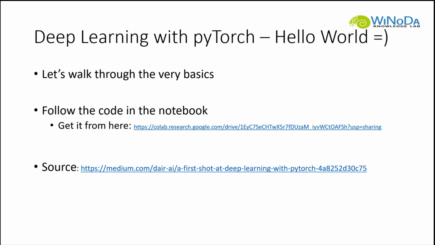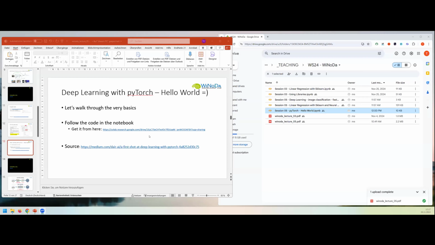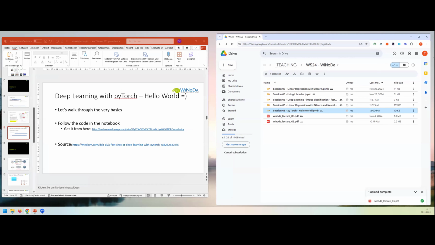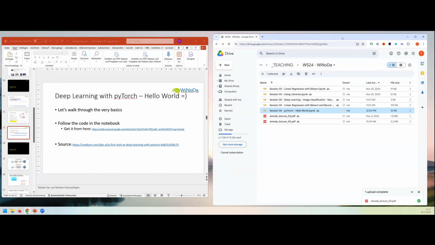Okay, first, now I'll need to change my whole screen. So let me briefly stop this and go to the whole screen setting. It should be this here. Okay, you see now on the left-hand side the presentation, a little smaller, and on the right-hand side the notebooks that we will work on in a minute.